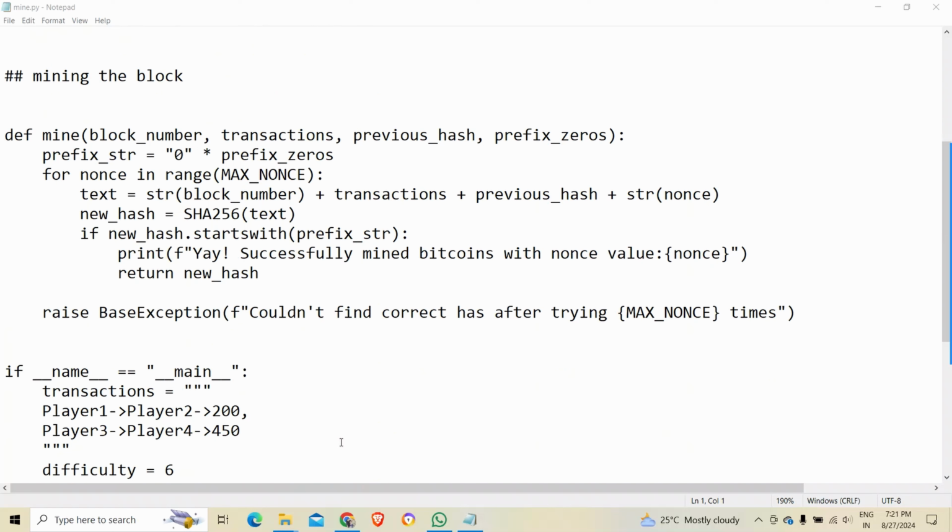Then we have for nonce in range max nonce. This starts a loop to iterate over the range from 0 to max nonce, which is 100 billion, trying different nonce values. Then we have text is equal to str block number plus transaction plus previous hash plus str nonce. This concatenates the block number, transaction, previous hash, and nonce into a single string, which is text, for hashing. Then we have new hash is equal to SHA-256 of text. So this hashes the concatenated text using the SHA-256 function and stores the result in new hash.